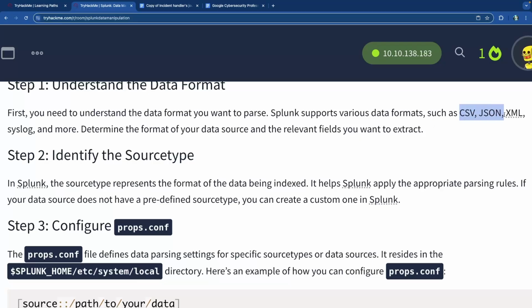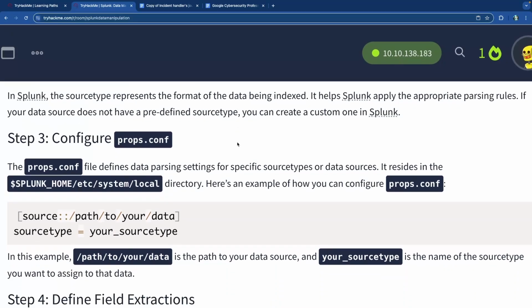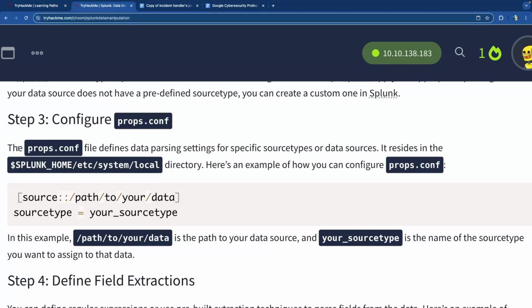So all of these things are different formats of information. You need to choose so that Splunk knows how it's going to parse the data, because data that's separated by commas is very different from data that's separated by tags. So that's important to know. Once you can do that, you configure the props.conf file, which defines the data parsing settings for specific source types or data sources.